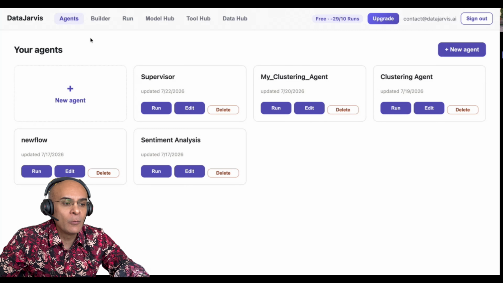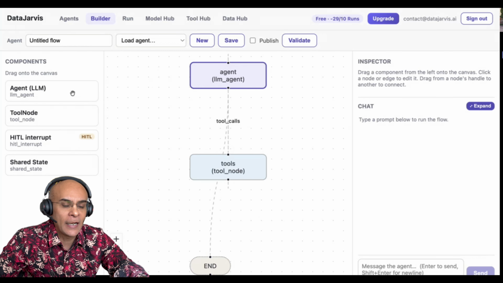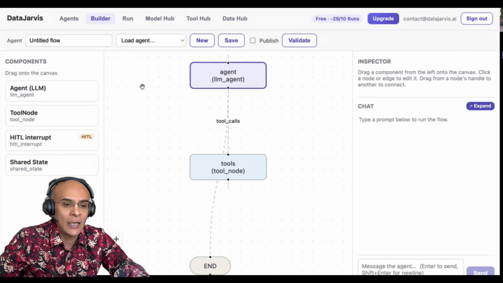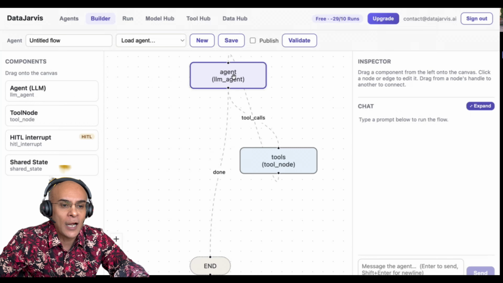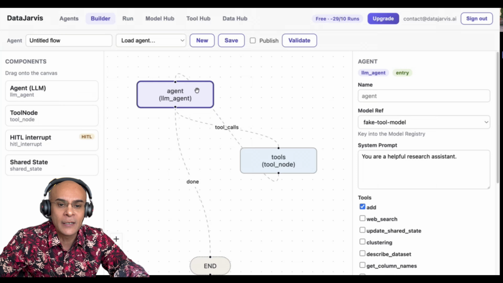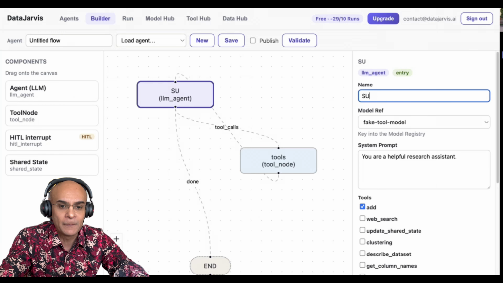So here you come to a page where you can create a new agent. So let us click that. And here you get a default architecture. So we are going to play around with this default architecture to create our supervisor architecture. So first of all, let us start by naming the first agent as a supervisor.